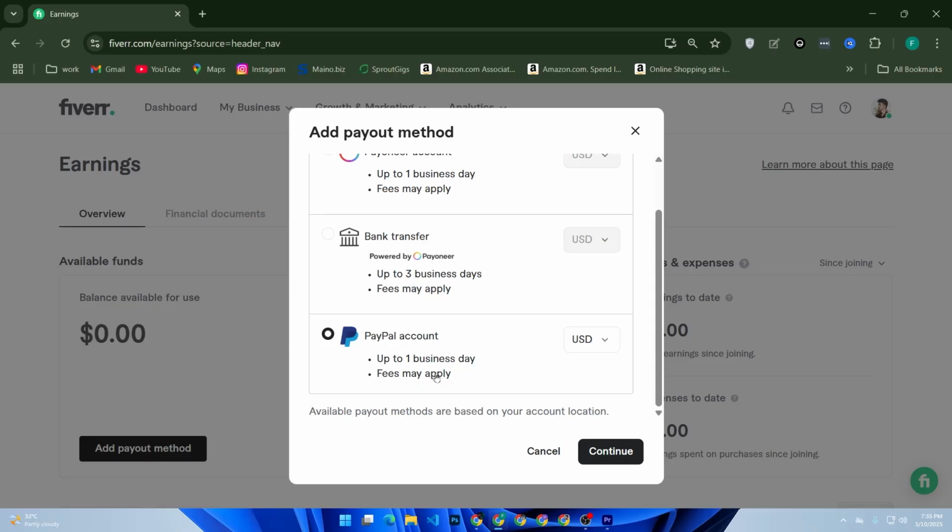You can always change or remove a method by going back to the same section. Just make sure your payment information is accurate and up to date to avoid issues during withdrawals.